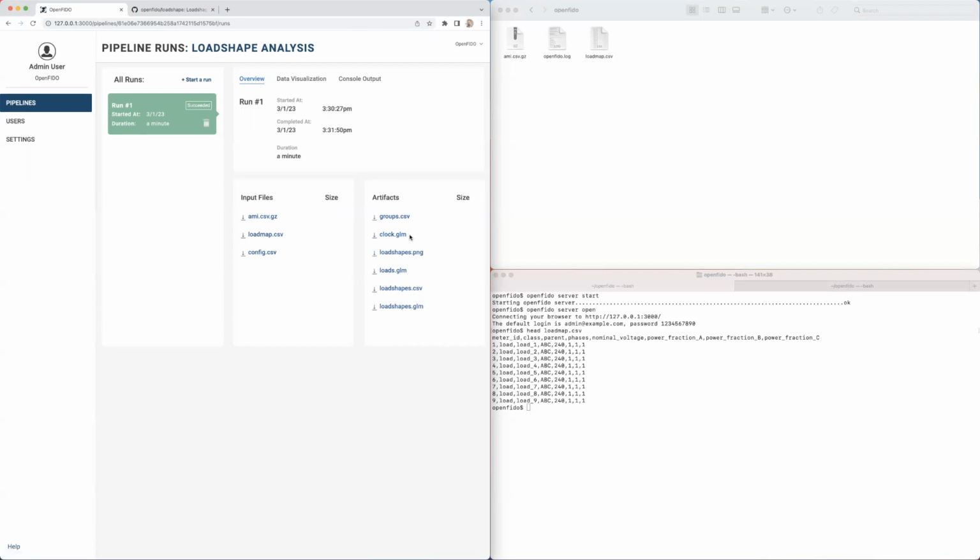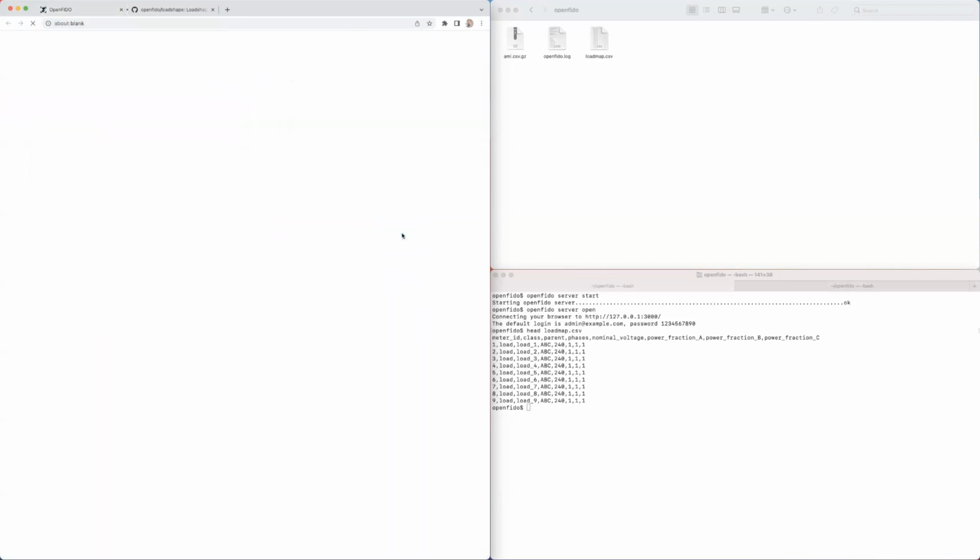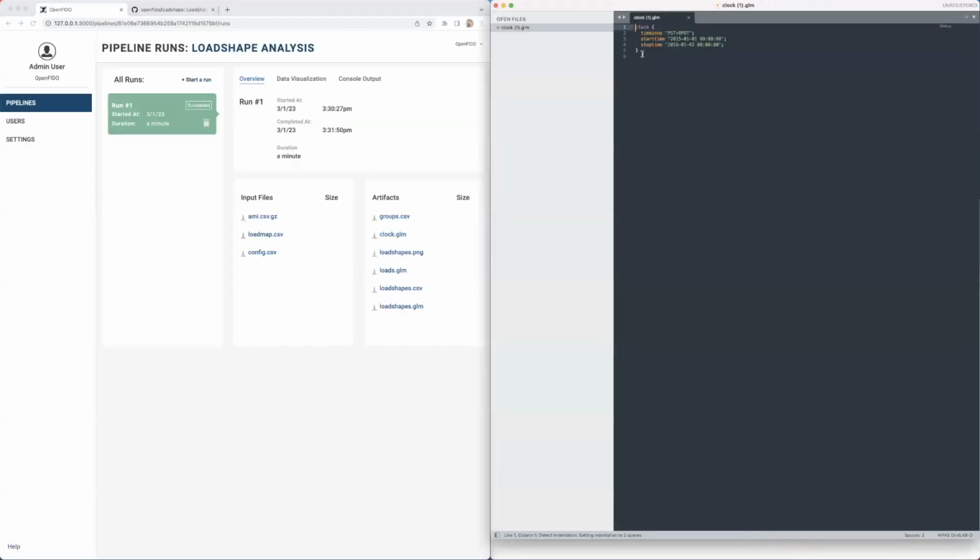The clock GLM file contains the information about the time span over which the AMI data was collected so that it can be used as part of a simulation, since the earliest meter record and the last meter record really define the time span for which this AMI data is valid. You can use this then to start and stop simulation at those particular times.